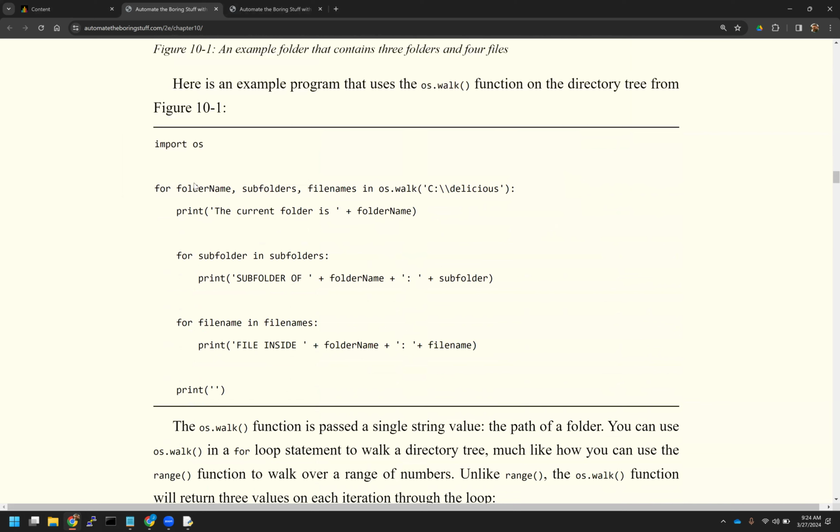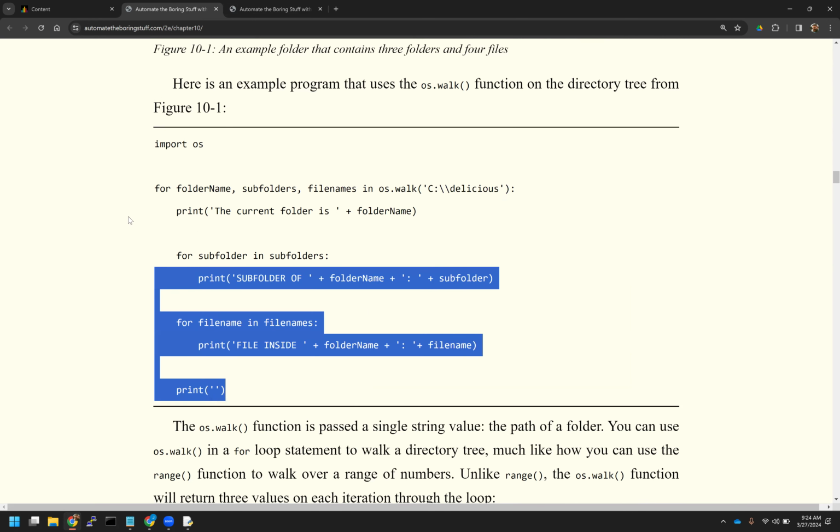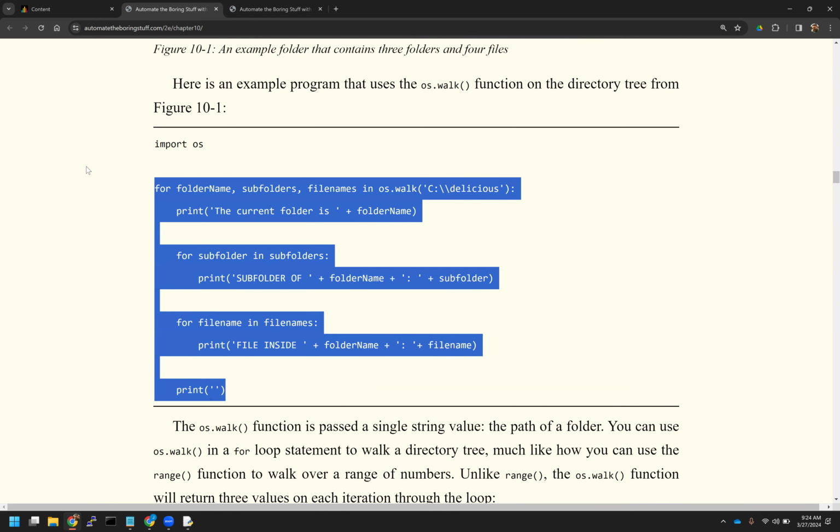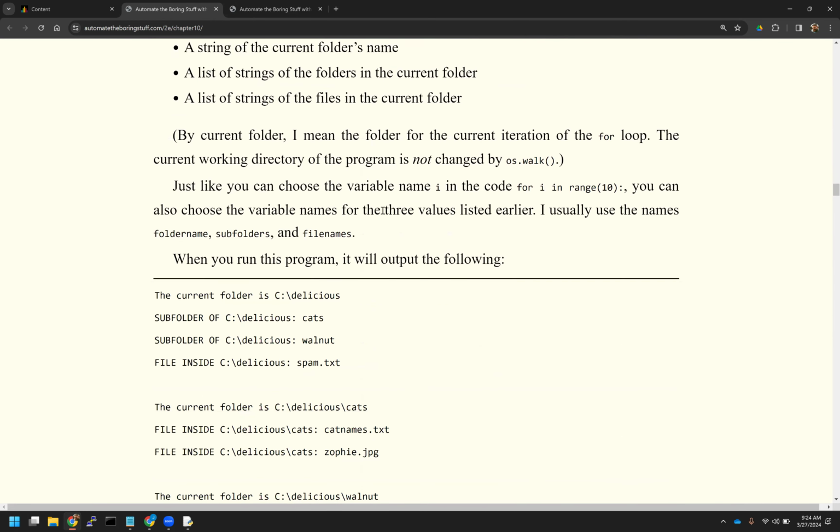So we could use something like this, which is importing os. And then we're going to say for the folder name, the subfolders, and the files inside of os.walk, and we pass it a path that we want it to walk, it will then print the current folder, print the subfolders, and print all the files inside of those subfolders. All right. So this little thing right here, you could create as a function, and it would walk the entire directory tree of everything inside of it.